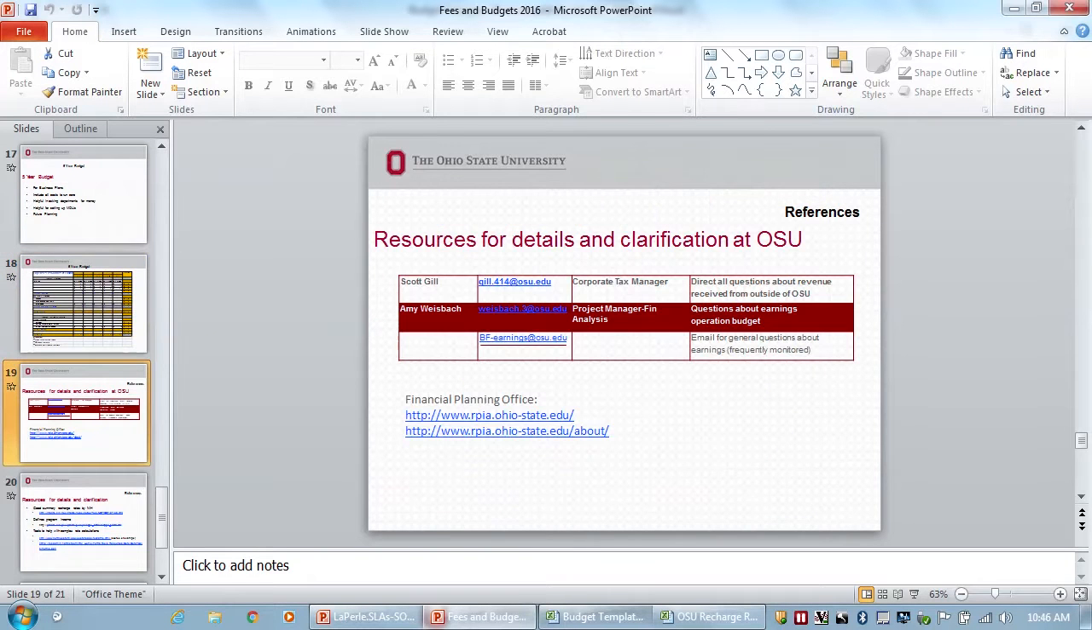And then some resources. So Scott Gill for taxes, and Amy Weisbach, she's with the Office of Business and Finance. She's great. She actually is working on new earnings guidelines for the cores, which will be really helpful. And then if you have any other general questions about earnings operations at the university, you can email bf-earnings@osu.edu, and she has a team of people who can help answer questions.